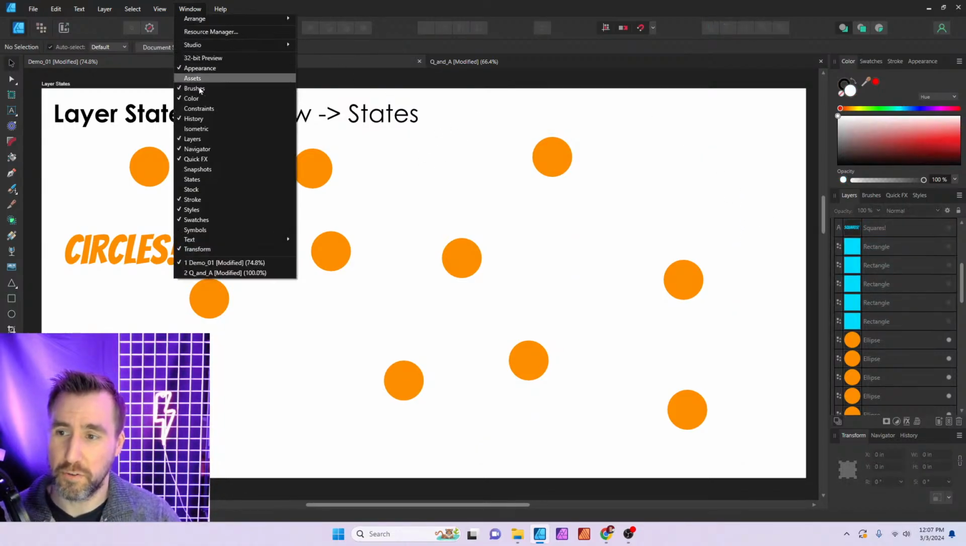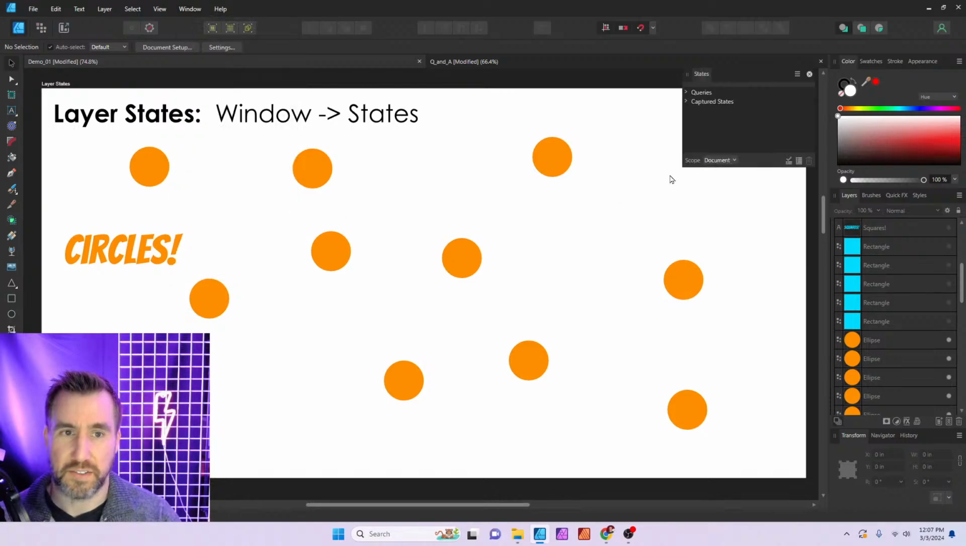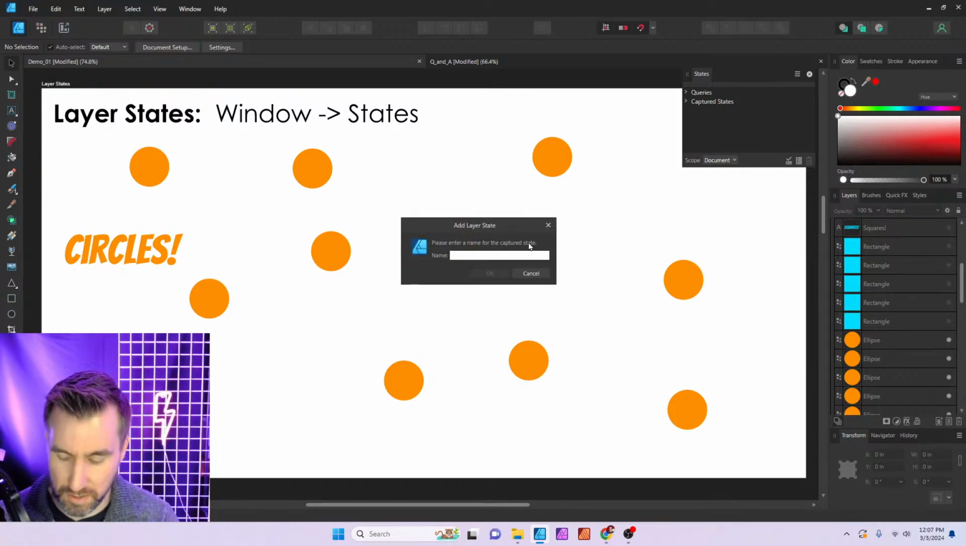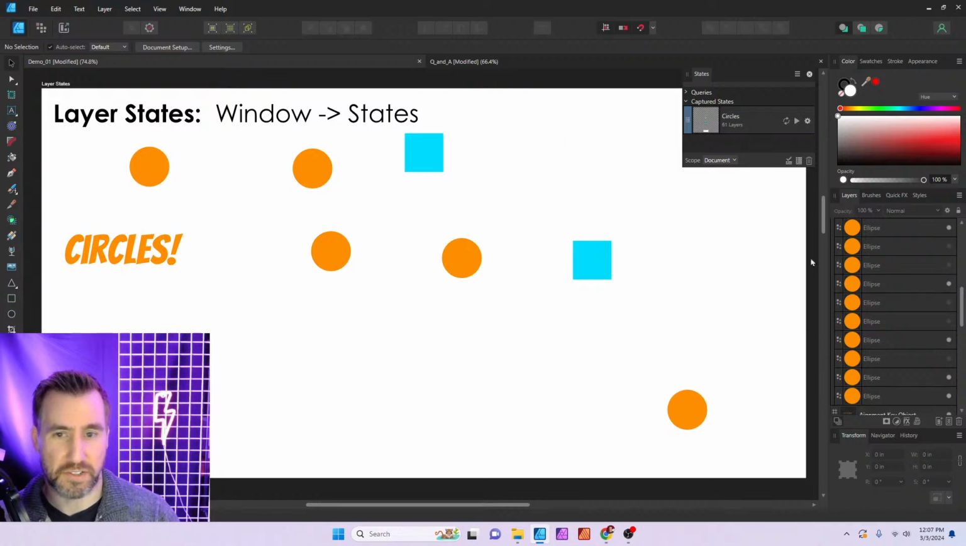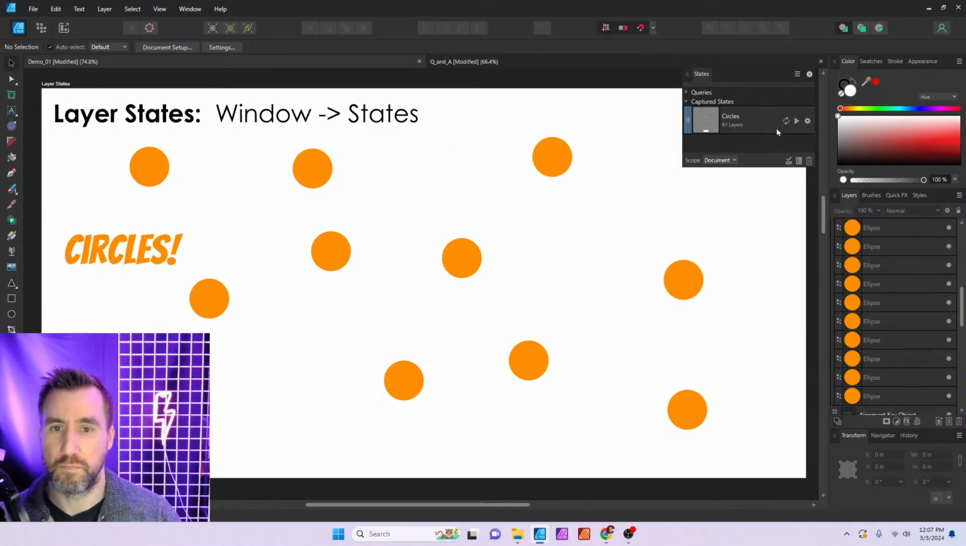And now I can actually save this view. So I can go to Window, States, and click this button here and say Add New Captured State. So maybe I want to call it my circles state. Now if I have a bunch of random stuff going on, I work on my project and I have all sorts of things selected and not selected, if I click on this play button here, I go back to that saved visibility of the layers there.